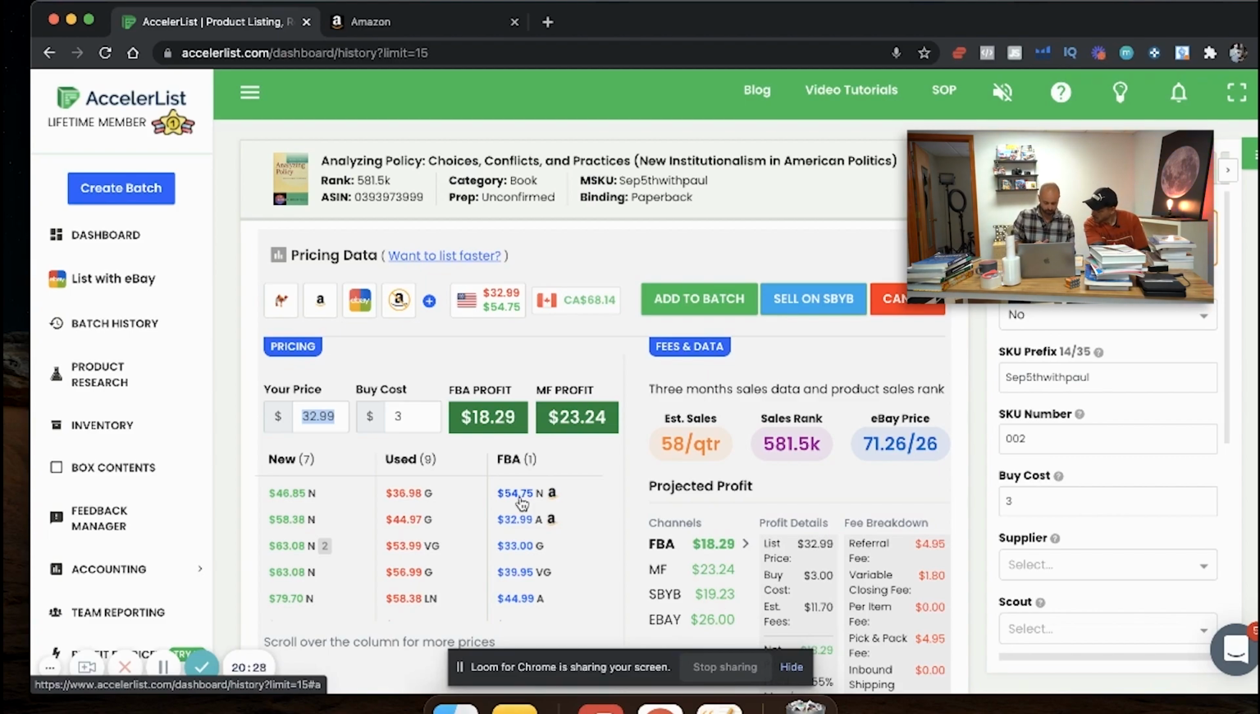We got 15 offers at $32.99 on the app, and then 6 offers at $32.99. So they're matched right there. On FBA, there's 8 at $46. There's none at FBA. So I would probably just price match at $32.99. They've already got that there.